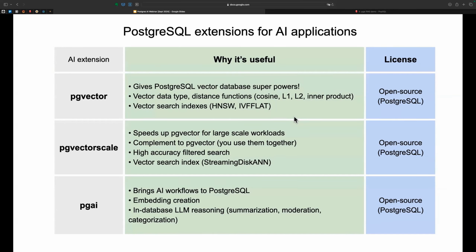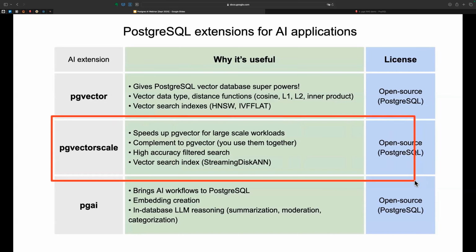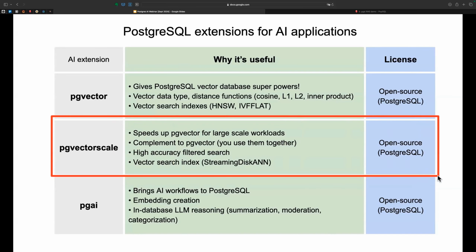The cool thing about Postgres is that extensions can work together. So there are more extensions that build on top of Pgvector in order to augment it and extend it for even more capabilities. One such extension is Pgvector scale, which speeds up Pgvector for large-scale workloads. This is a complement to Pgvector, meaning that you can use them together. It allows you to do things like high accuracy filtered search, and it also comes with its own vector search index that you can use with Pgvector data called streaming disk NN.